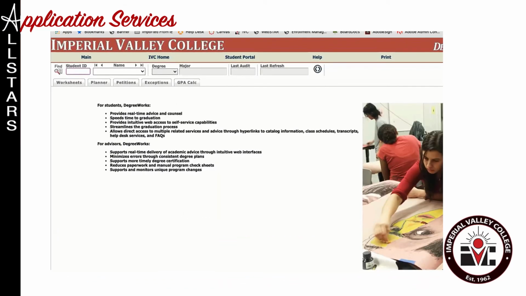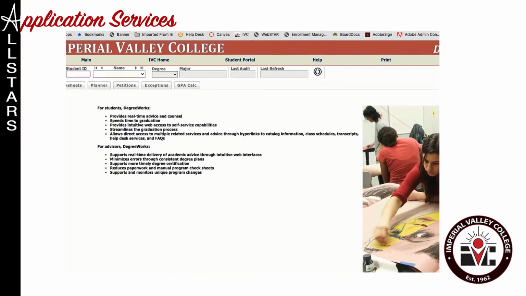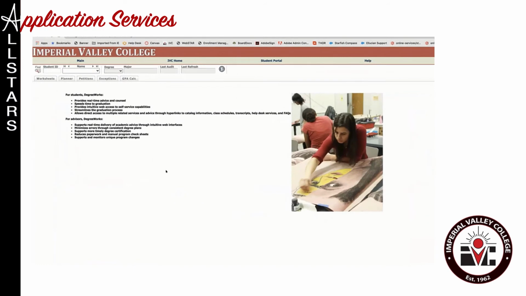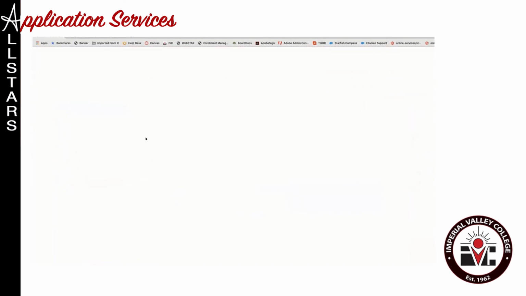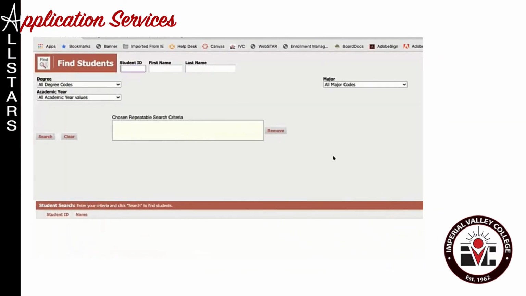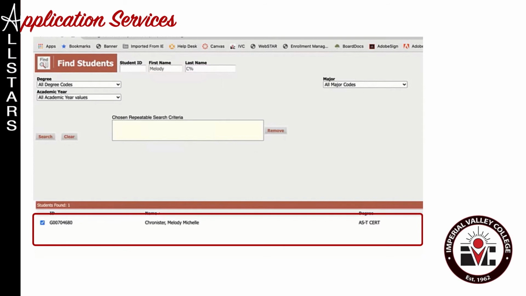Okay, so I'm just going to give a brief demonstration on what it looks like on the front end. But here we have DegreeWorks, and so on the left-hand side, you do have the find option to look for a particular student. And so you can search either by student ID, by first, last name, and again, you can do partial by using that wildcard. So what I had done is I typed in my name and just put a C with the percent sign, and hit search, and you can find that student that way.